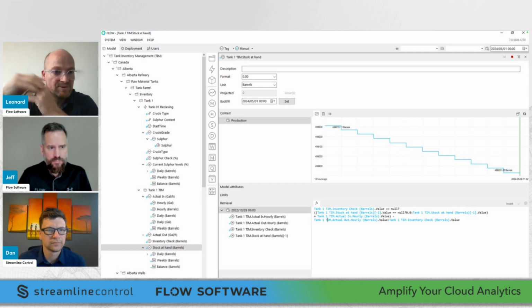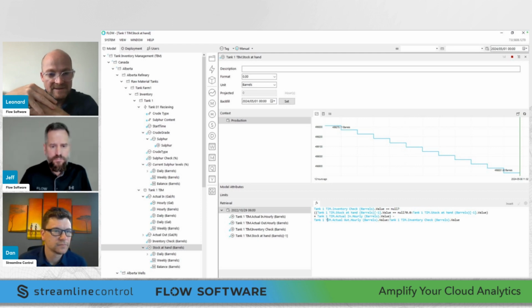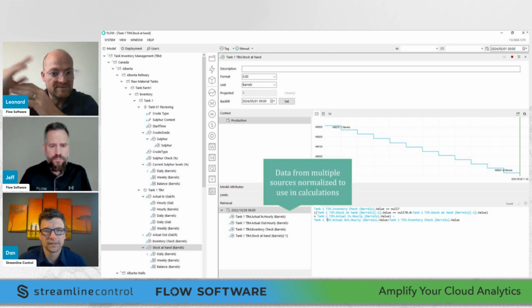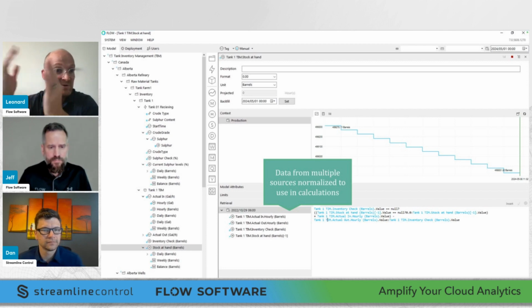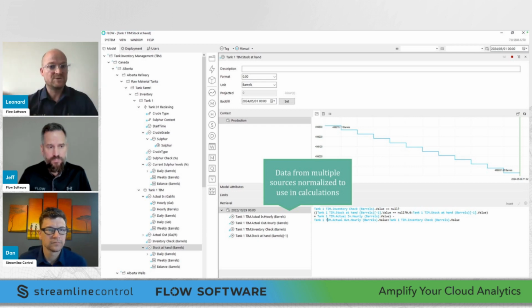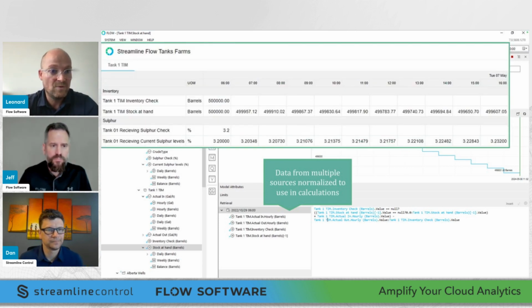Doesn't matter, because we do that normalization. Jeff, if you can just progress. All right, so as I explained, we use that same normalization idea to normalize the data so that we can do these types of calculations with it. And very importantly, in this case, we need to be able to get manual input. Now, Flow, with its dashboarding capability, has the capability to provide a manual input form.